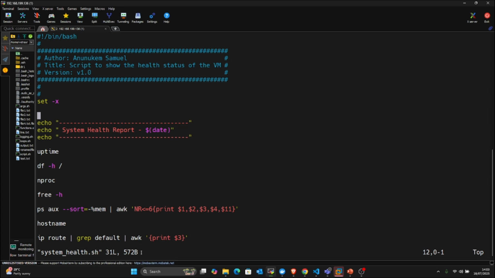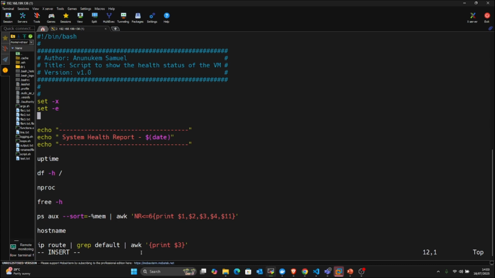So I'm going to edit this. These are just best practices. There's another command I want to introduce to us: set -e and set -o pipefail. What these two commands do is they prevent your script from running in case there is an error.